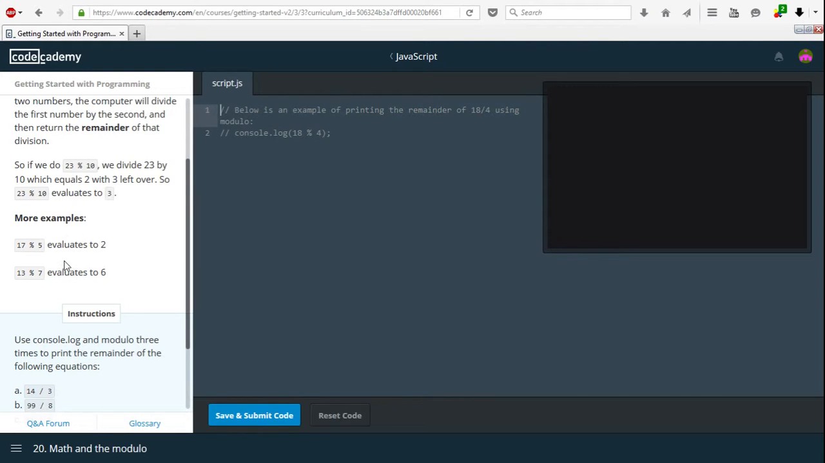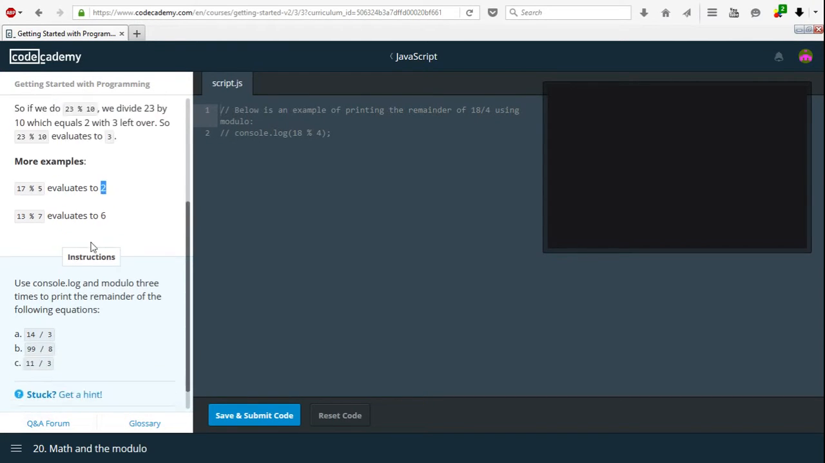So, more examples. 17 modulo 5 evaluates to 2. So 5 goes 3 times into 17. 5 times 3 is 15. And then to get to 17 you need to add 2, which is the remainder. So 17 modulo 5 evaluates to 2.